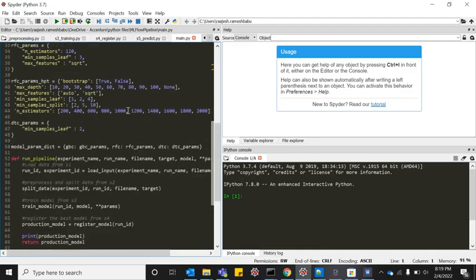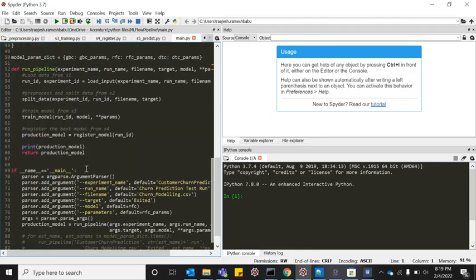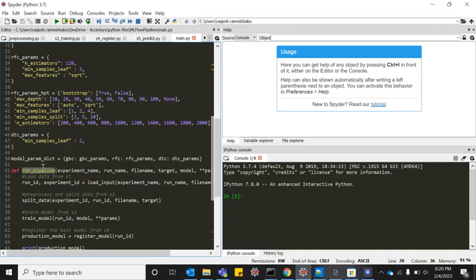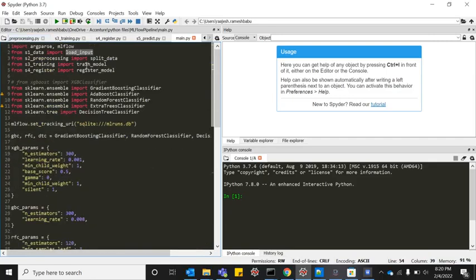So if you see here, this is an argument parser. When you run this particular file, main.py, it's customizable. You can give these arguments if you want, or it will take the default value. So we can have these five parameters, and we are calling this particular method which is defined here. In this method, first we are calling this load input function, which we imported here.